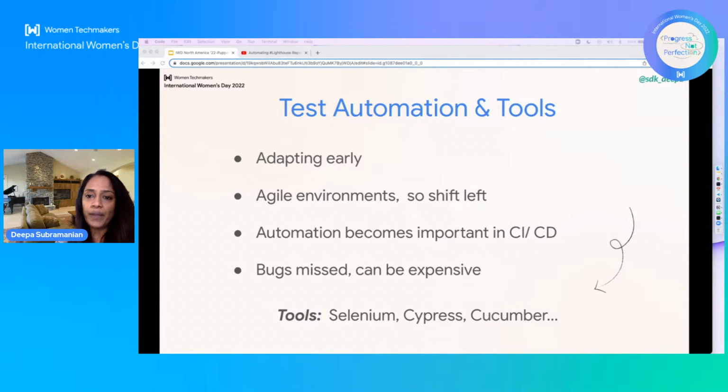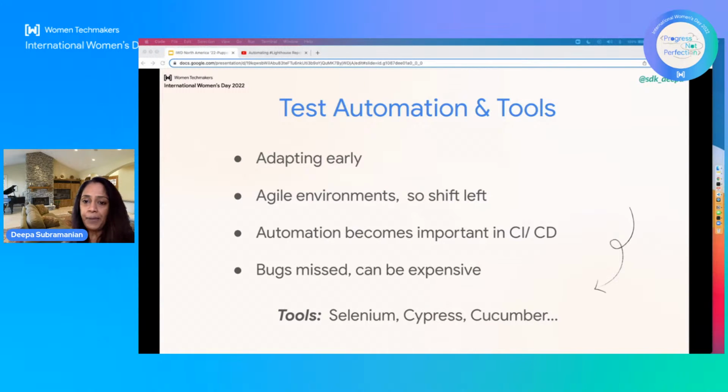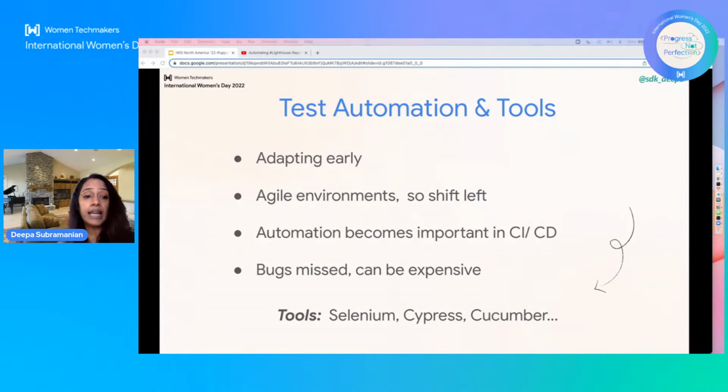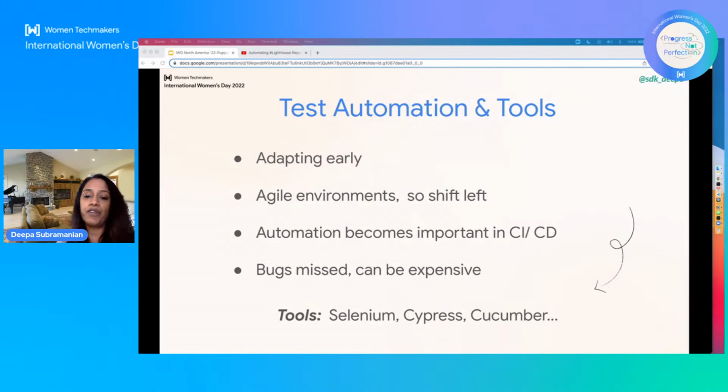So we all know that testing is an integral part of SDLC. And starting testing early in the process is always better, right? So today, almost all of the companies are following the agile methodology. So there's a shift in the testing efforts towards left, so it could be as close as possible to the development cycles. Thus, automation becomes an integral part of a continuous integration, continuous deployment environment.